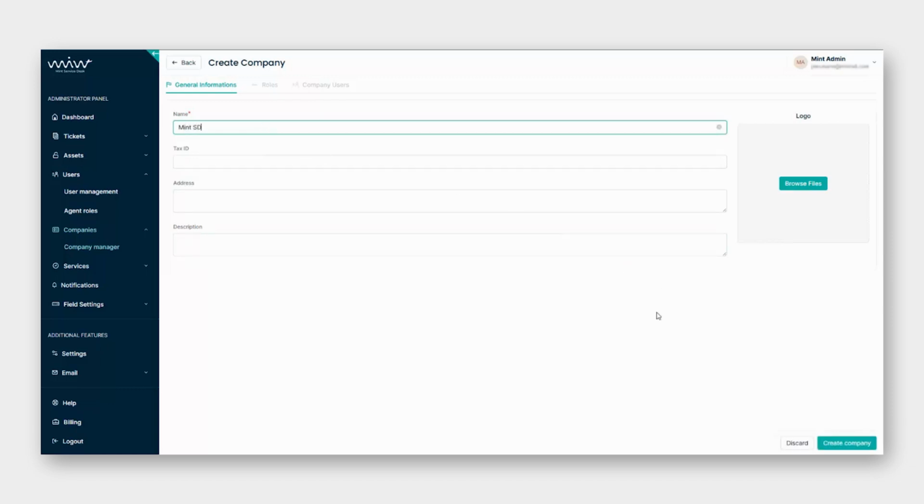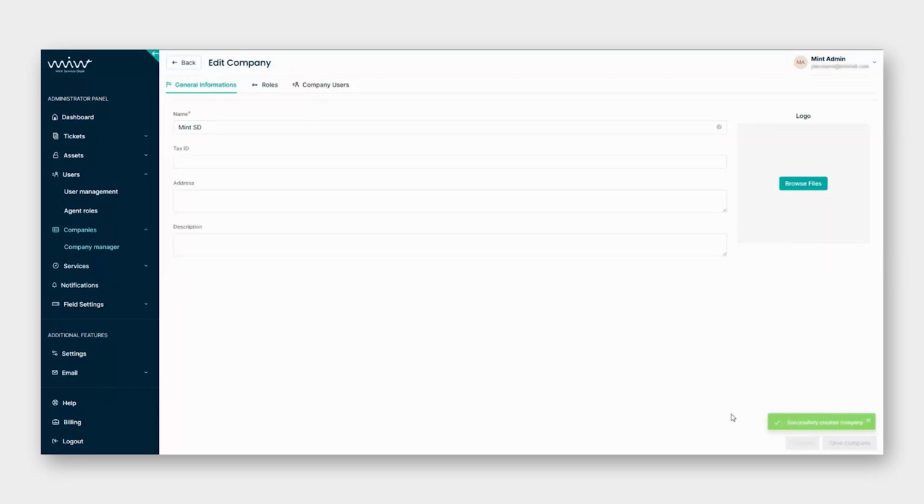As you can see, Mint Service Desk is very intuitive. Simply fill in the name field. And if you'd like, you can add extra information such as tax ID, address, or description. You'll also see an option to upload a company logo if you wish. Once you've added the information, click Save Company at the bottom right.